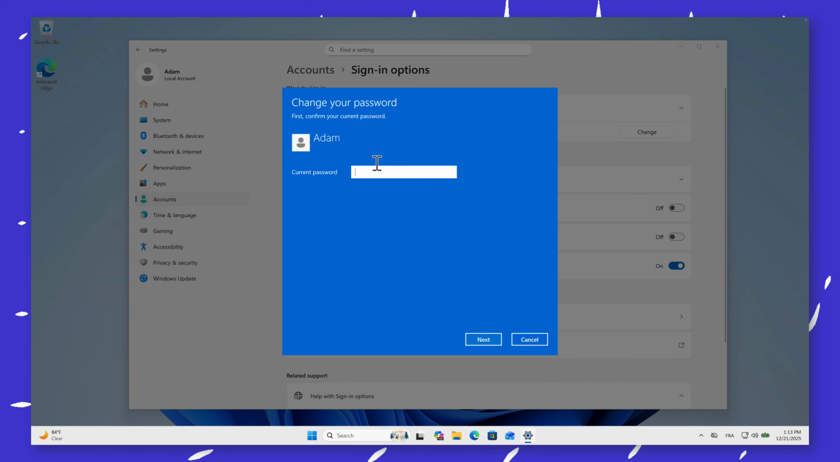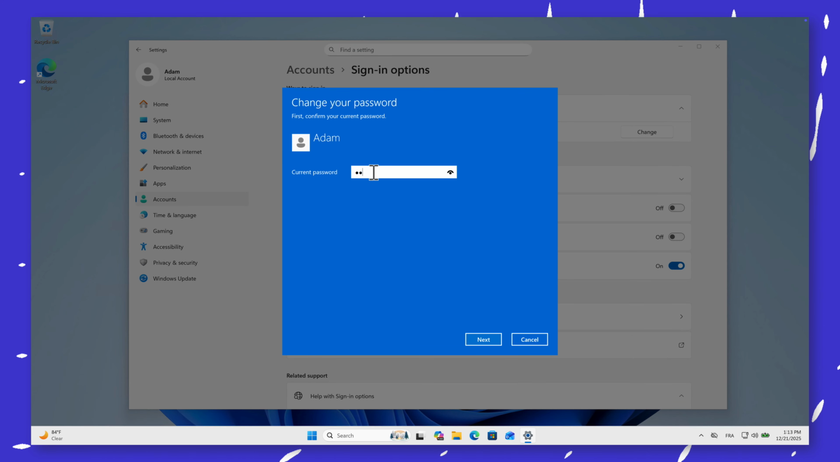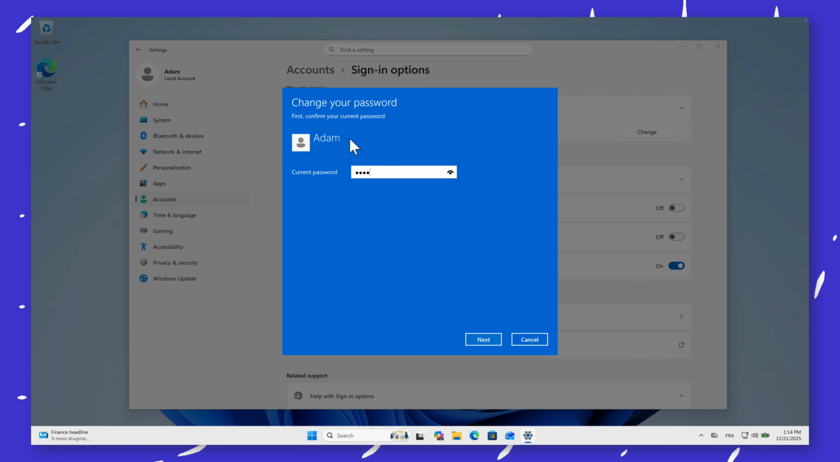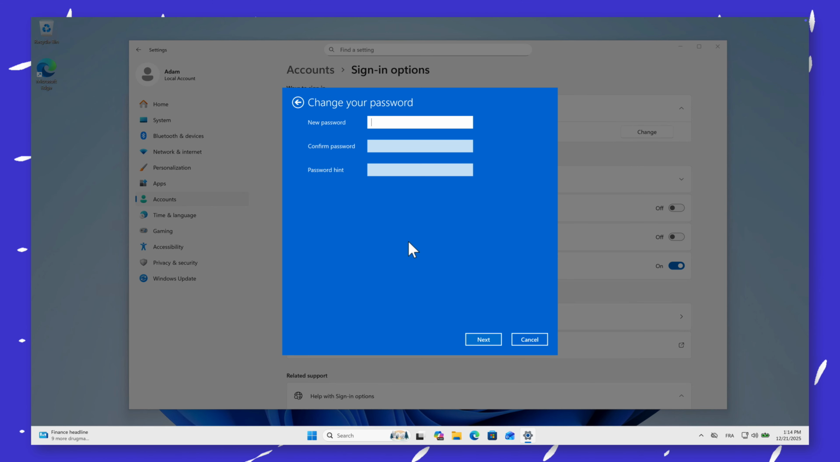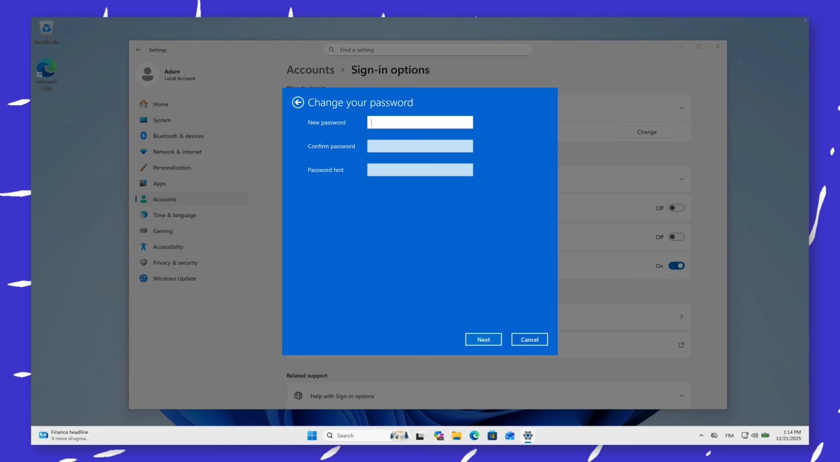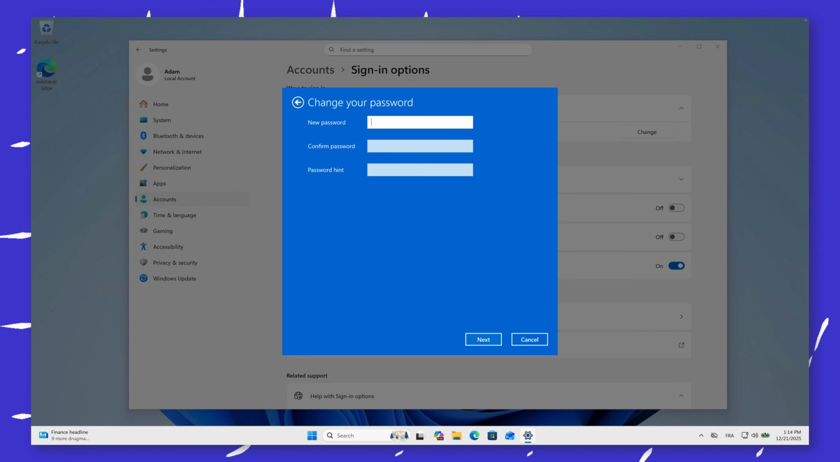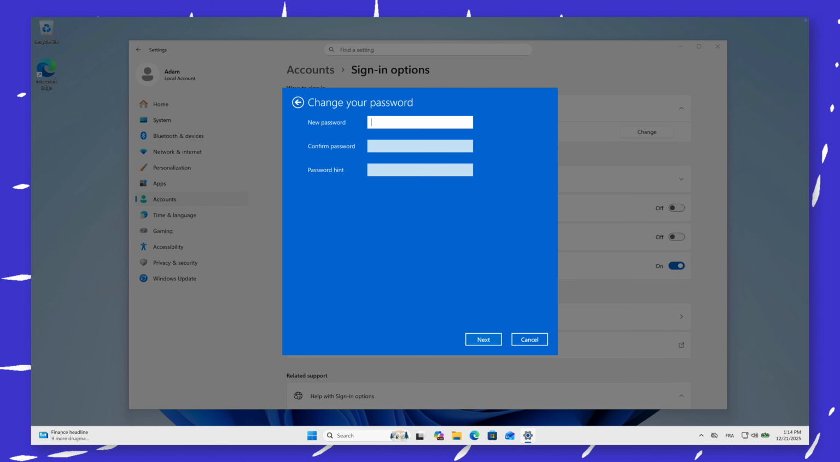A new window will open asking you to verify your current password. This is a security measure to make sure it's really you making this change. Type in your current password and click OK or Next. Now here's where you remove the password. You'll see 3 fields. Here's the key part. Leave the new password field completely blank.